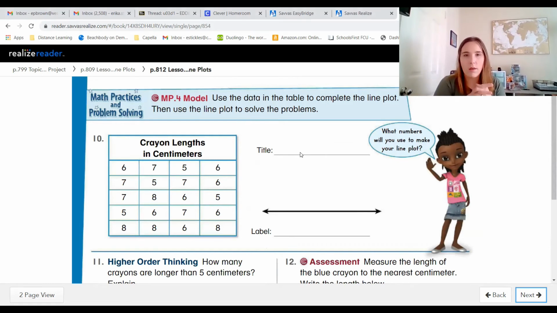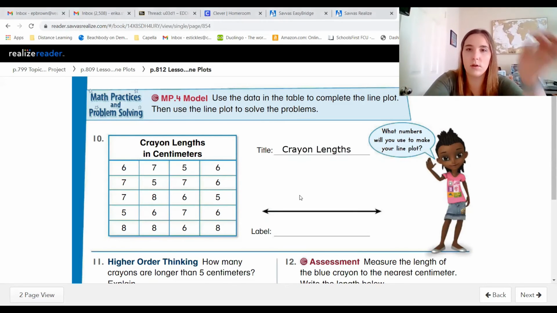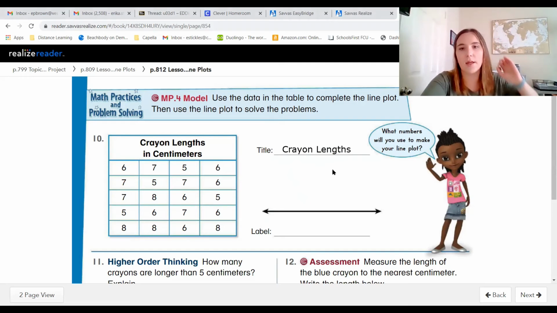So what do you think we could call it? Our table is called crayon lengths in centimeters. So what do you think we could call the table? What should be our title? I'm going to say crayon lengths because that's what we are talking about. We're not measuring crayon heights or crayon widths. We're doing the length of them. So I'm going to say crayon lengths, just like that on my title here. So go ahead and copy that down.